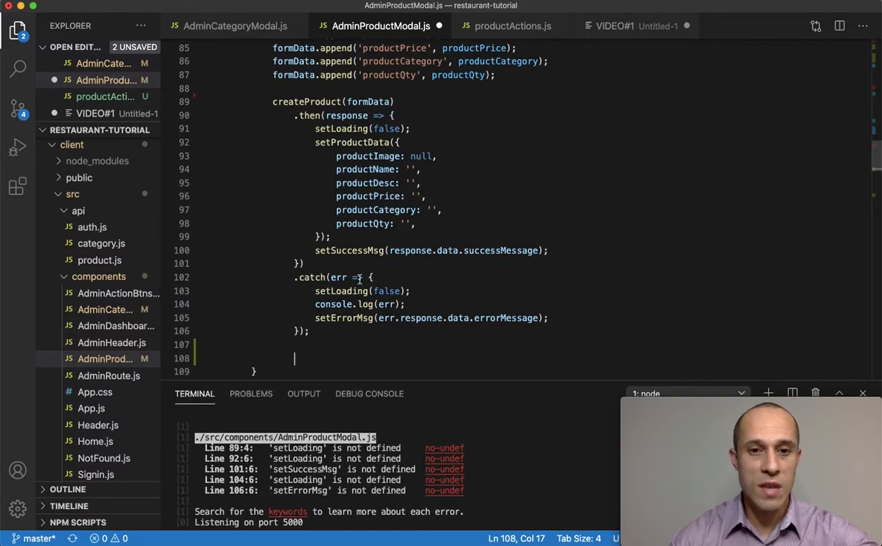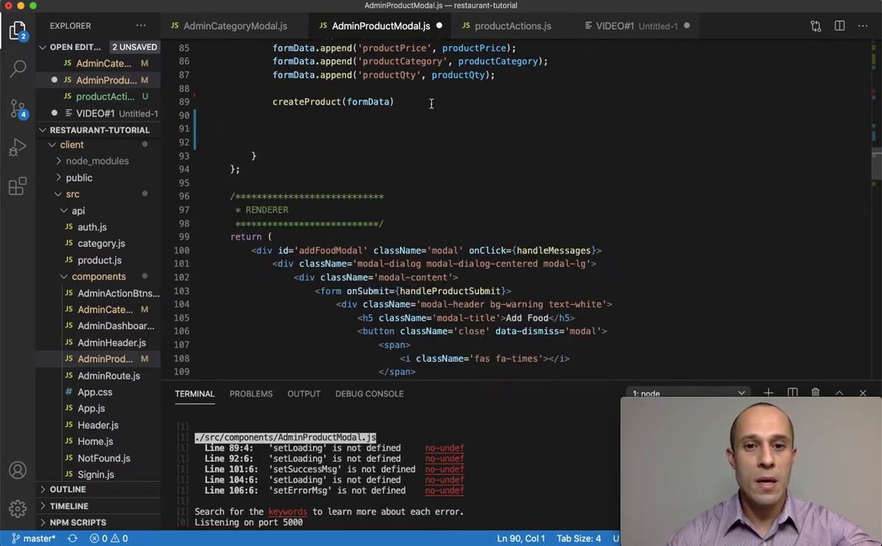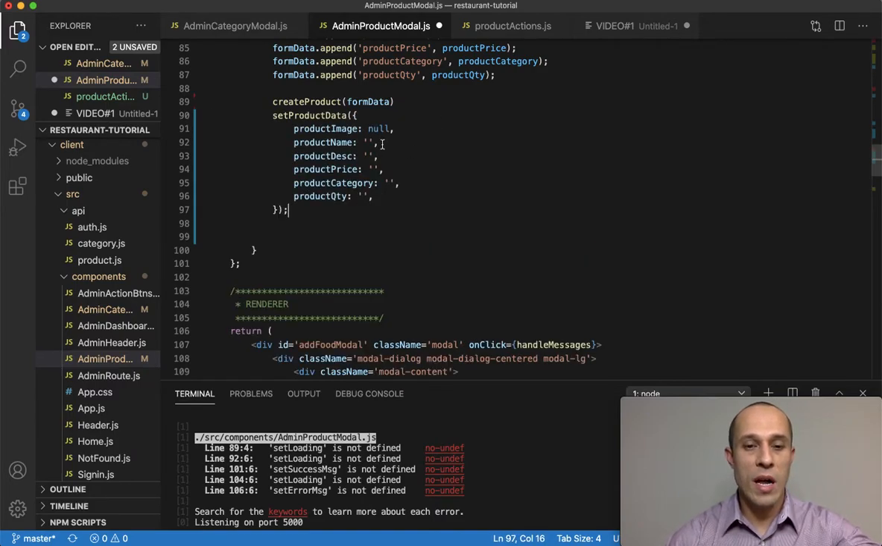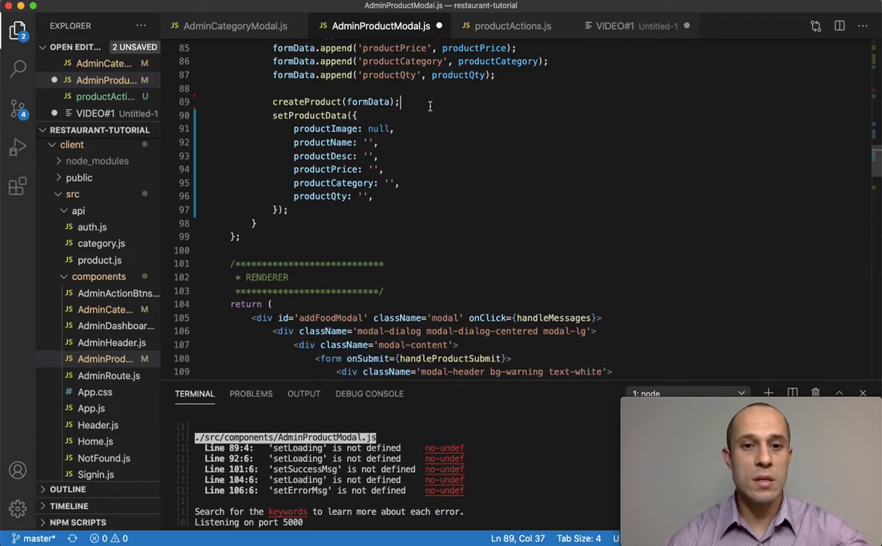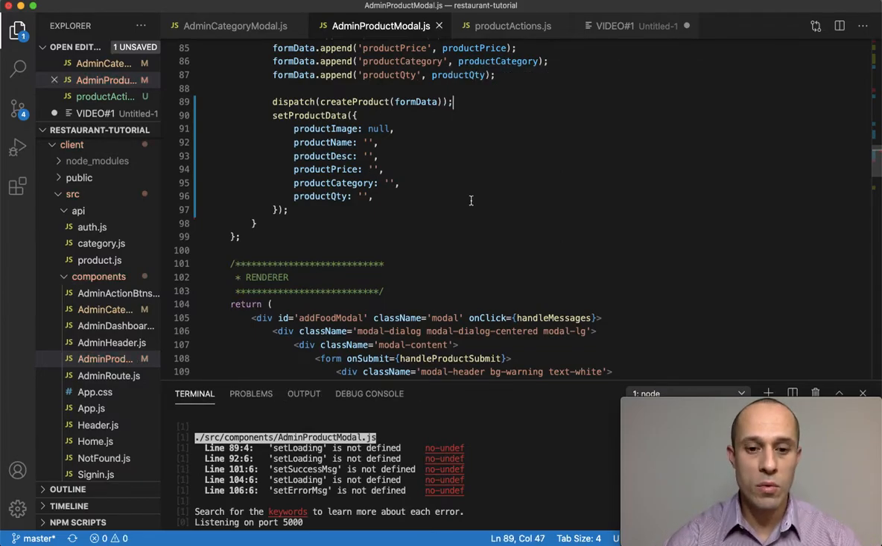I'm just going to save that, and then I'm going to delete everything just like this, and then paste that right after our create product. All right, so if we do this here again, because this is the Redux action function now, we have to do a dispatch on it just like this, and then wrap it with parentheses.